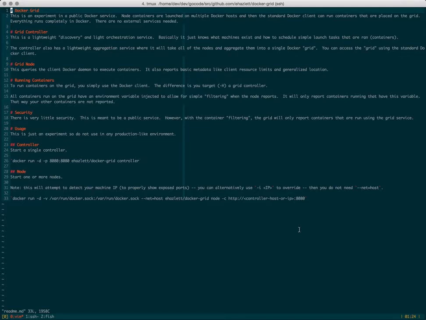service. It's a lightweight, loosely defined cluster. You can have multiple nodes that attach to the grid, and they all report to a single controller. But there are a couple of things that are different.